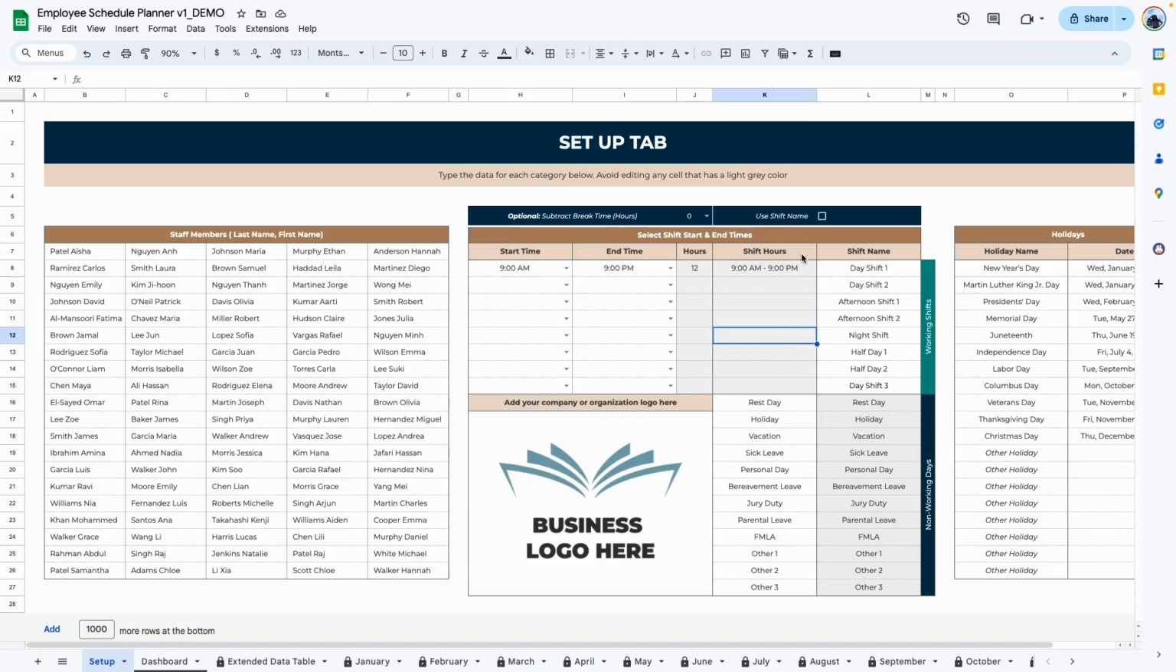The reason why this has shift hours and shift name is because if you want the shift hours to be displayed in the schedule, you can do so. If you want to use the shift name instead, because that's what everyone is accustomed to seeing, you can do so as well. So you would set up the time and then you would set up the shift name as I have done with these examples.